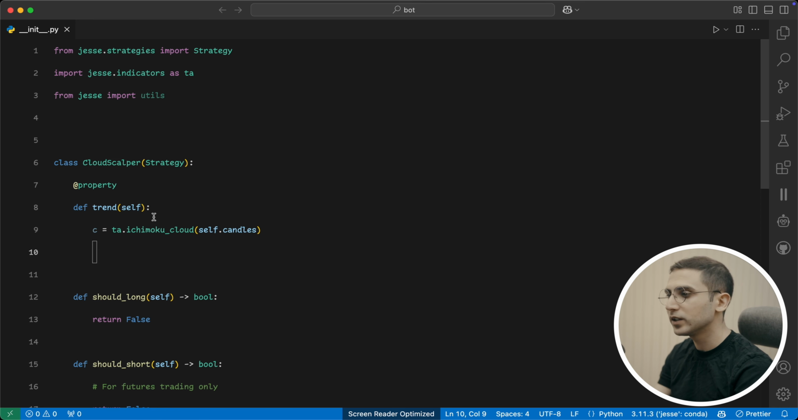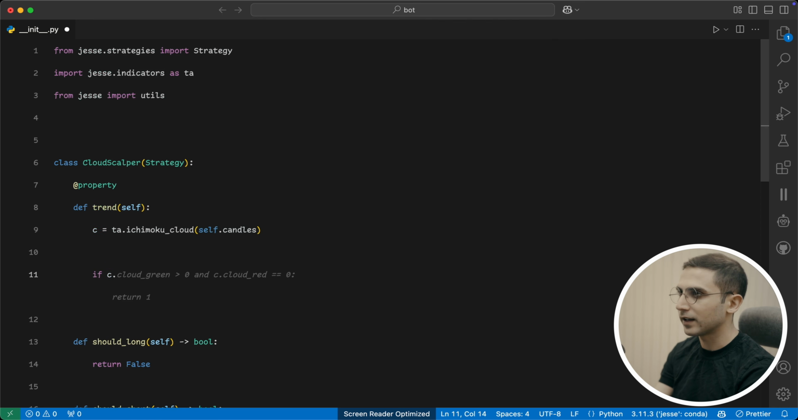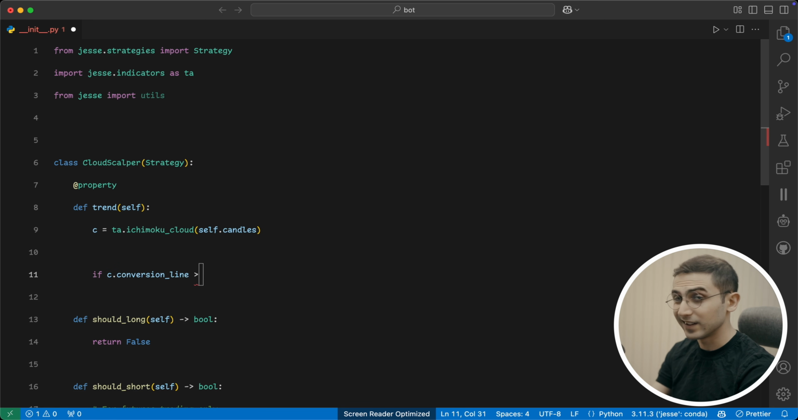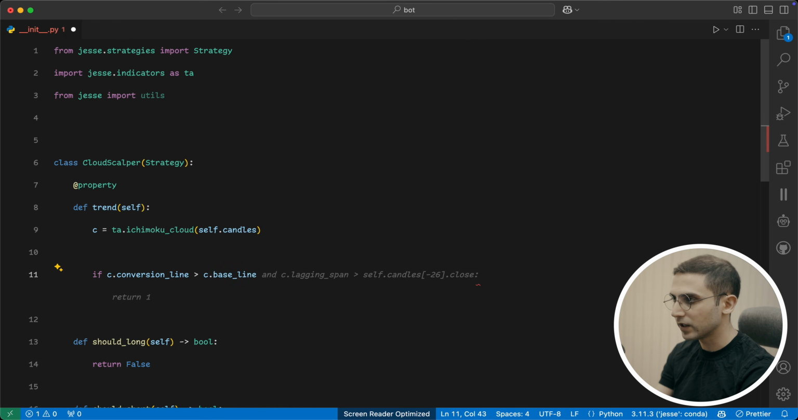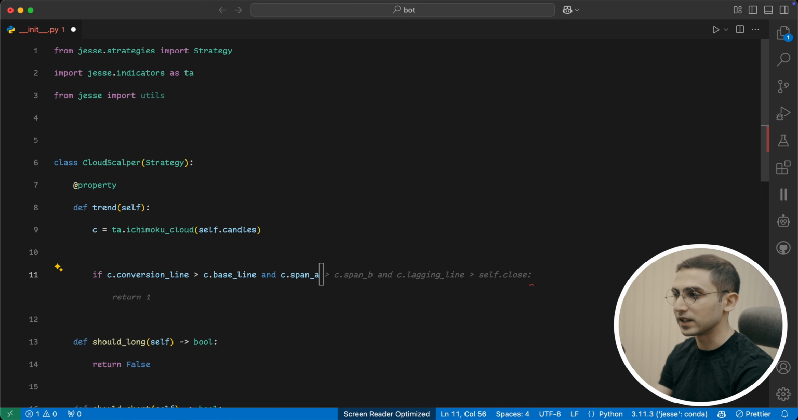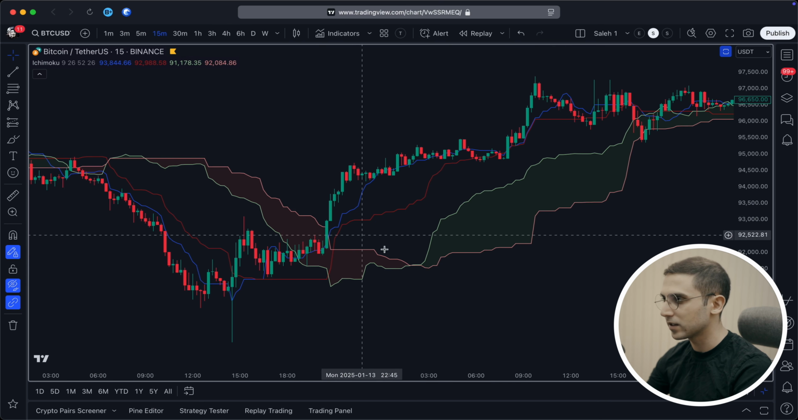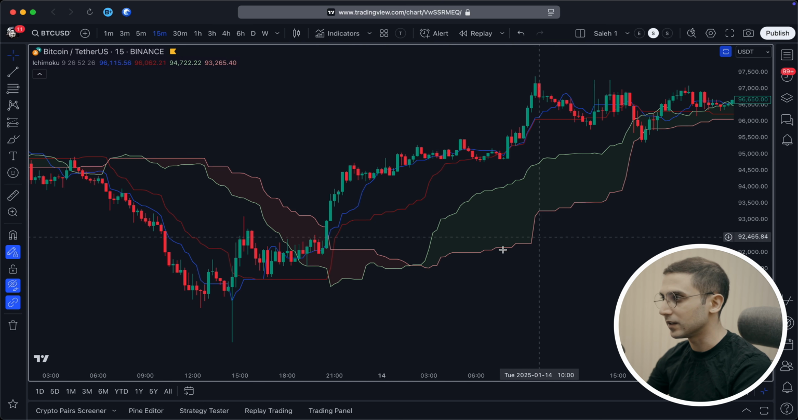All right, when would it be an uptrend? I'm gonna say if c dot, and as I mentioned on the chart, I wanna make sure the conversion line is above the baseline, right? But I also want to make sure that the span A is above the span B. Again, as I described it here. So this is the conversion line, this is the baseline, this is span A, and this is span B.